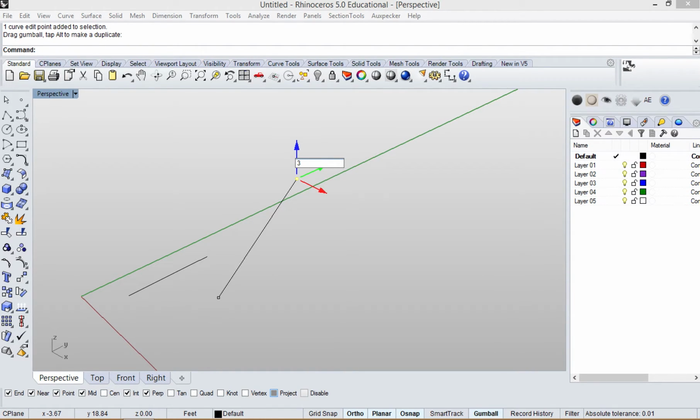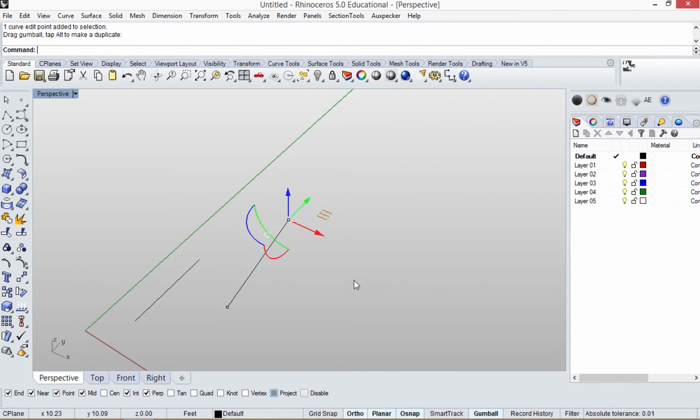Let's say I want to do... Now, here's the tricky thing. I said I wanted to move it down. The blue arrow shows up. So if I want to move it down, I need to put in a negative number here, -3, for instance. That moves it down. Okay.